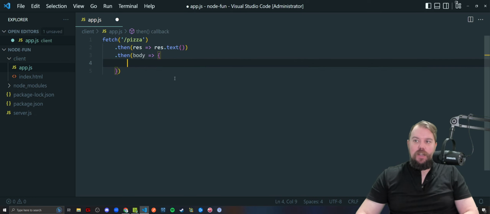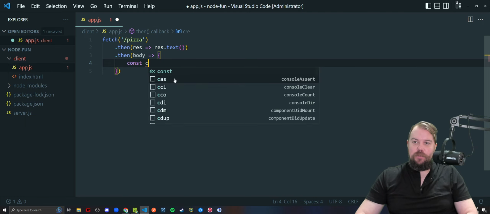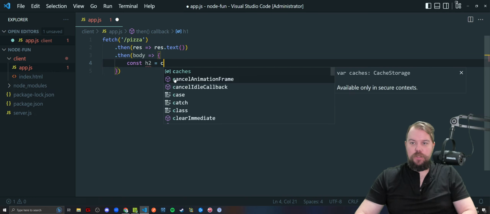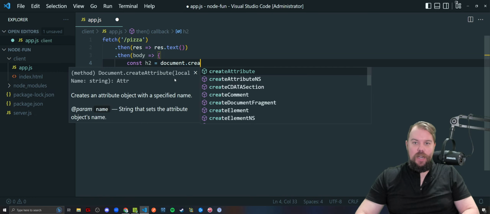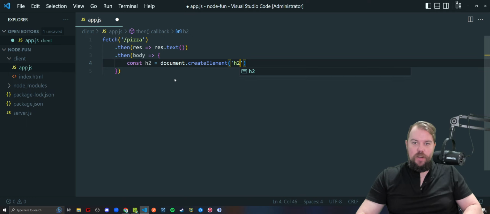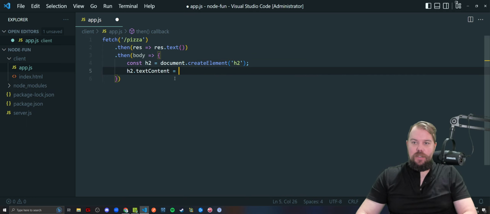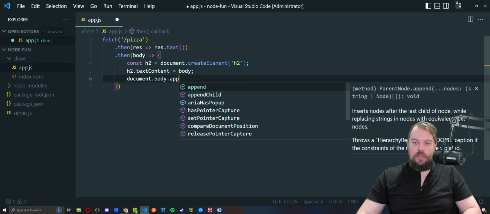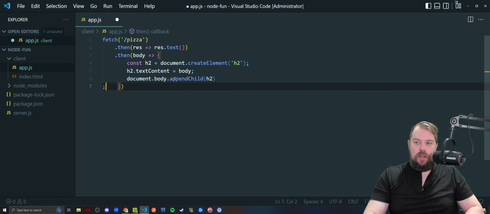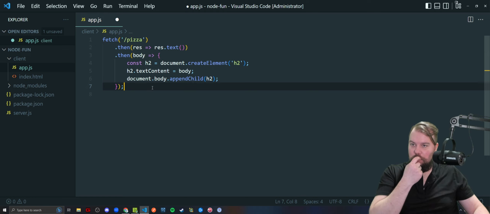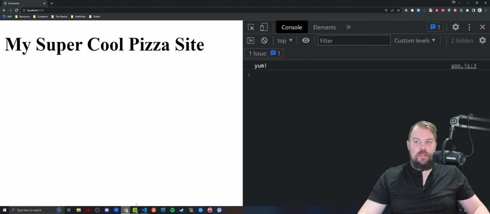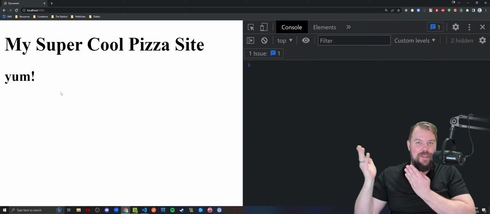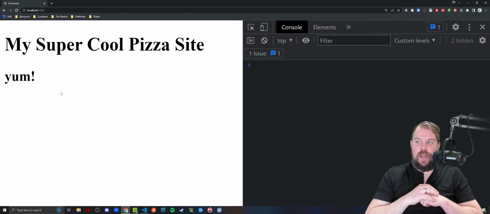So I can say, hey, I would like to create an H2. We'll say document.createElement of an h2, h2.textContent equals whatever body came back from the server. And then I'll say document.body.append, and append a new child H2 to the document body. There we go. Cool. And that's all it is right there. That's how you can interact and work with an HTTP server from our website code.